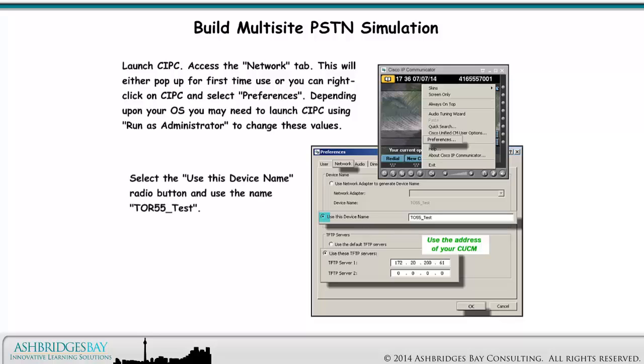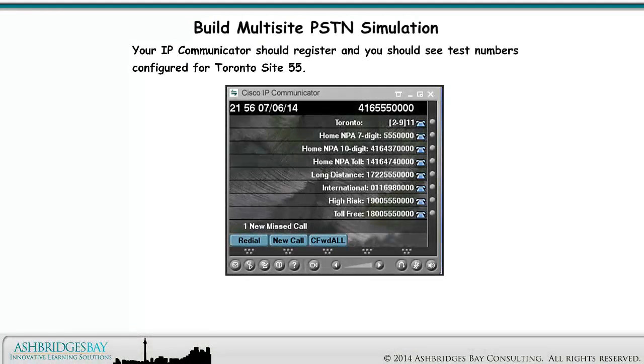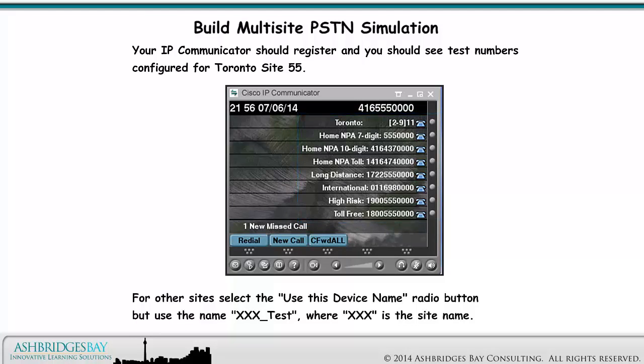Select the Use this device name radio button and use the name Toronto 55 Test. Select the Use these TFTP servers radio button and use the address of your Central Pub CUCM VM. Your Cisco IP communicator should register, and you should see test numbers configured for Toronto Site 55. For other sites, select the Use this device name radio button, but use the name XXX Test, where XXX is the site name.